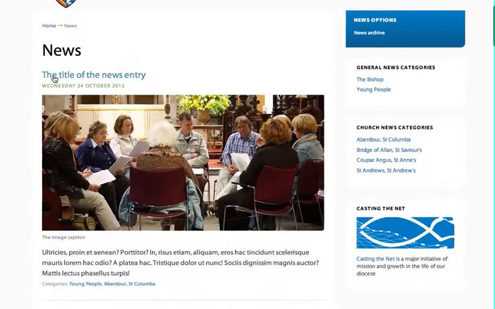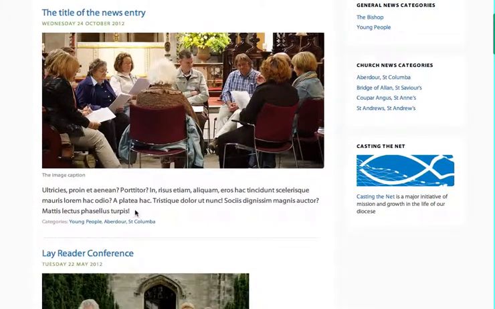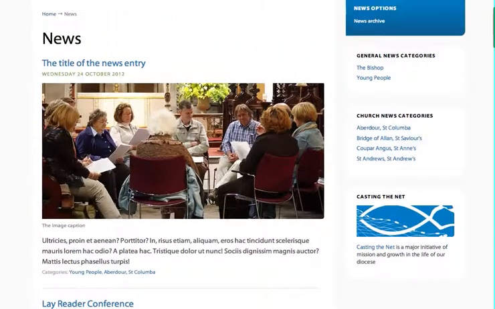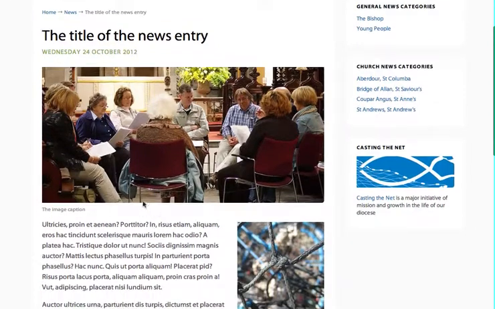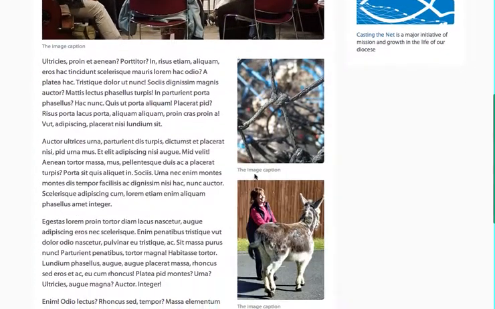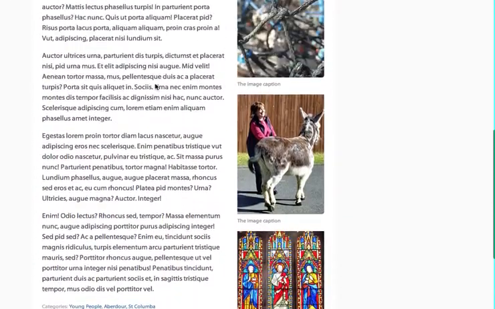If we go onto the website and refresh the news landing page, we'll now see our new news entry with the title that we gave it. It has today's date by default. This is the date on which I entered the news entry. Here's our summary text. Click through, and here's the news entry with the landscape image, the 3 portrait images, and the full text of the news entry.